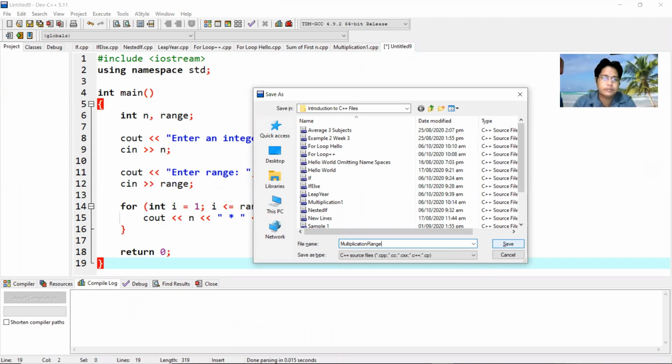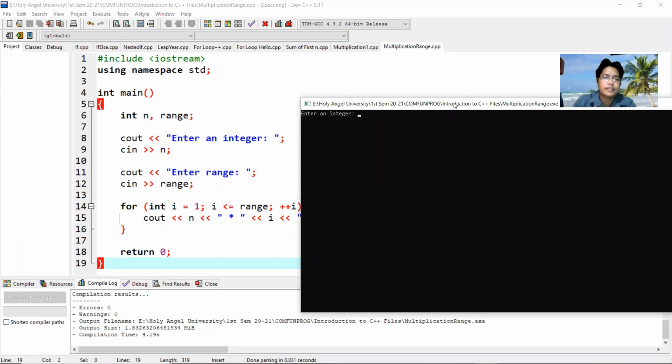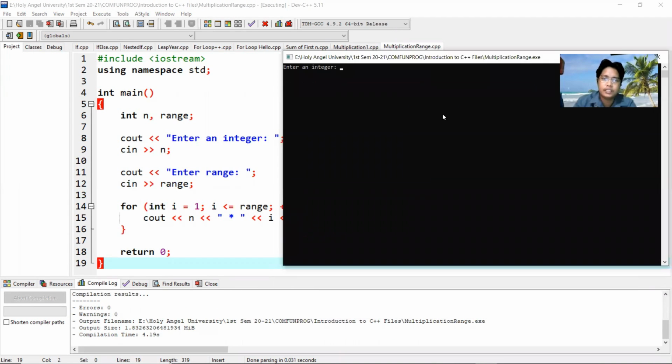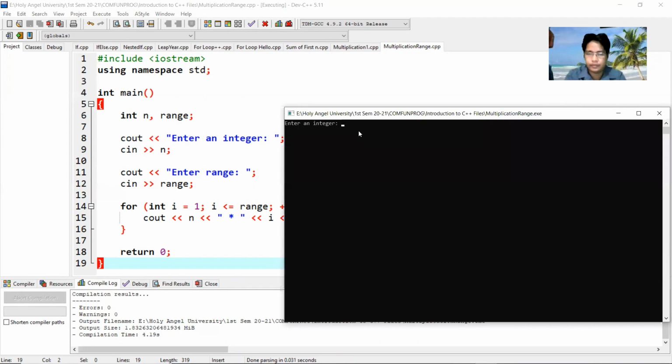Okay, so I will try to input an integer n. Okay, so I'll provide an integer. So let's say integer 9, enter, and then range. So I wanted to have a multiplication table up to a range of 7. Let's say 9 times 1, 9 times 2, 3, 4, up to 7. So I'll try 7.